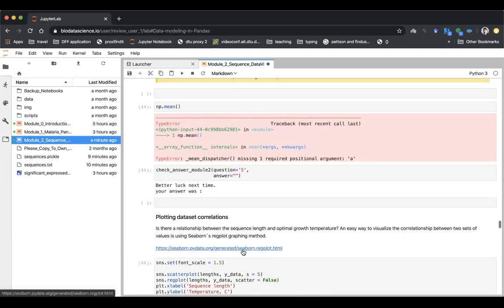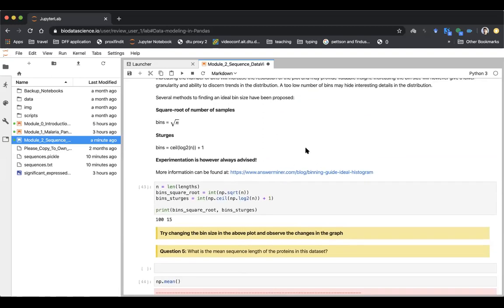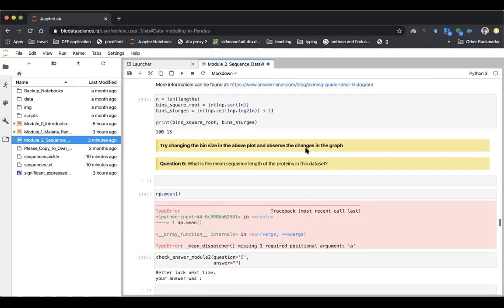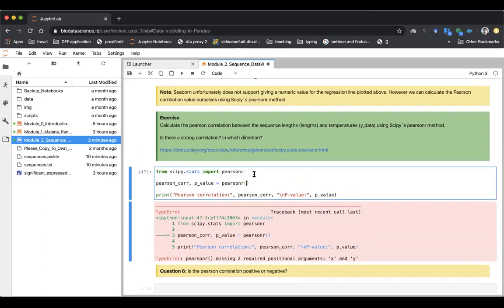So now I lost track. What was the... okay, Pearson R. Yes. So the names of the variables here are, let me see, lengths and y data.